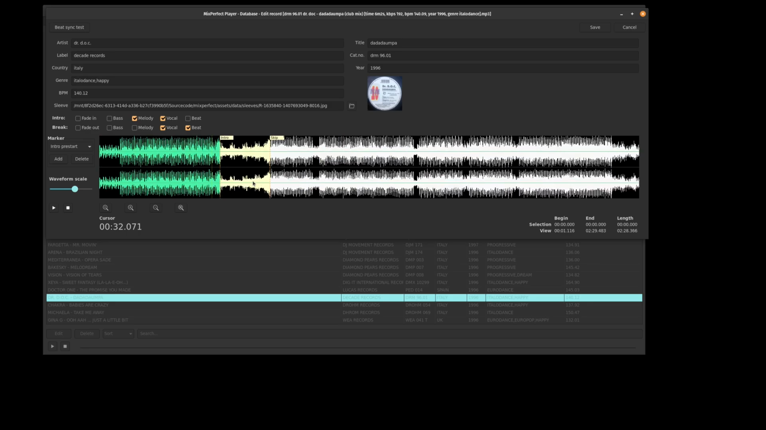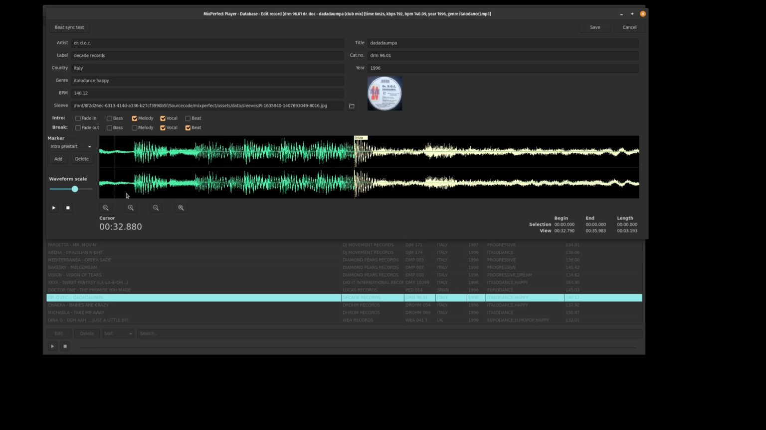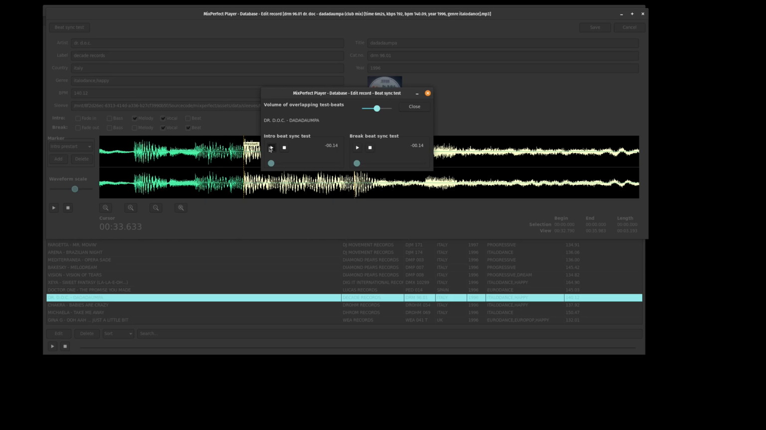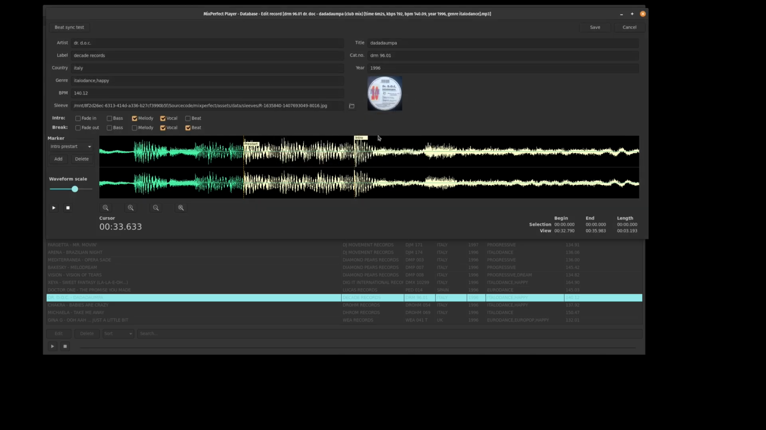Just listen to how this intro starts. When mixing in the intro, we want to hear da-da oompa and not oompa. So I'm going to put the pre-start marker in the right place. Let's listen to the result. Perfect.